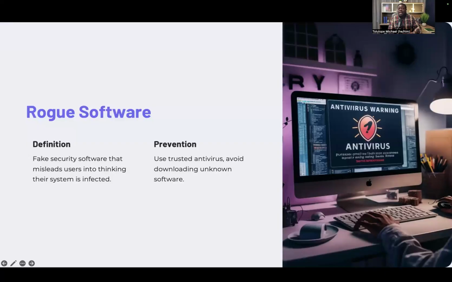Now, in order to protect yourself from rogue software, you want to always use trusted antivirus programs and be wary of software that you are not familiar with. Also, you must only download software from reputable sources and avoid clicking on pop-up ads or unsolicited alerts that claim your system is infected. Regularly updating your antivirus software also ensures that it can detect and remove the latest threats.